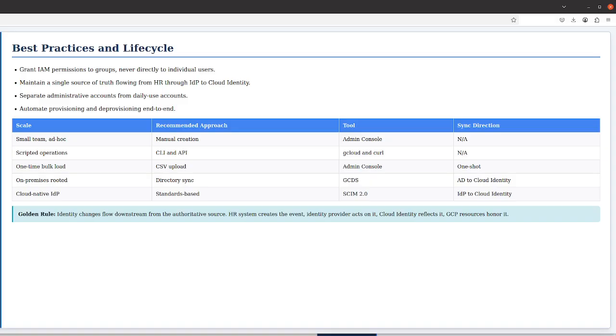Eighth, plan for deprovisioning, not just provisioning. The harder problem is not creating users. It is ensuring that when someone leaves the company, every access they had is revoked promptly. Automated provisioning systems handle this automatically through suspension and deletion workflows triggered by HR events.